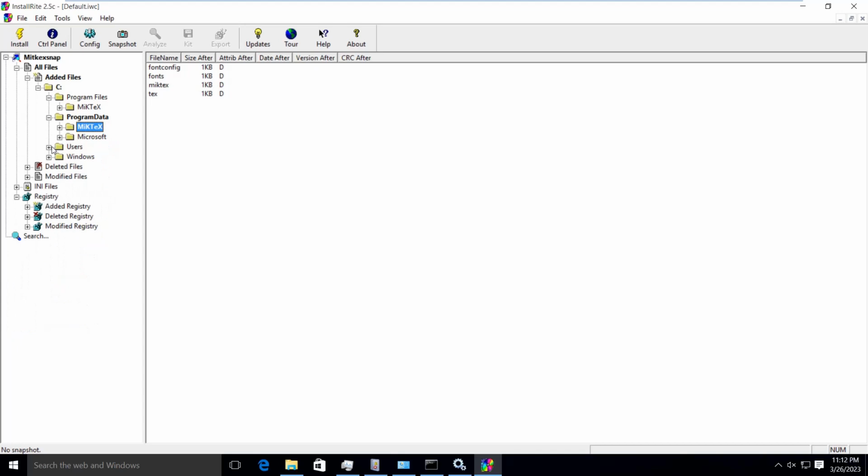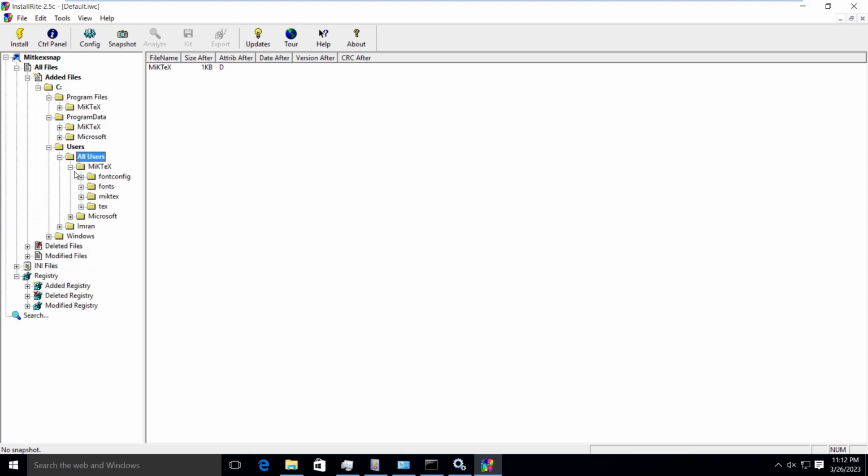Okay, and next, coming to the users, I have installed the application for all users. So if I go to All Users, it has installed the application under Mitex, so this is related to the application information only. If I come to Microsoft Windows Start Menu Programs, this is the folder of shortcuts. The .lnk file is for the shortcut, so this is also related to the application information.